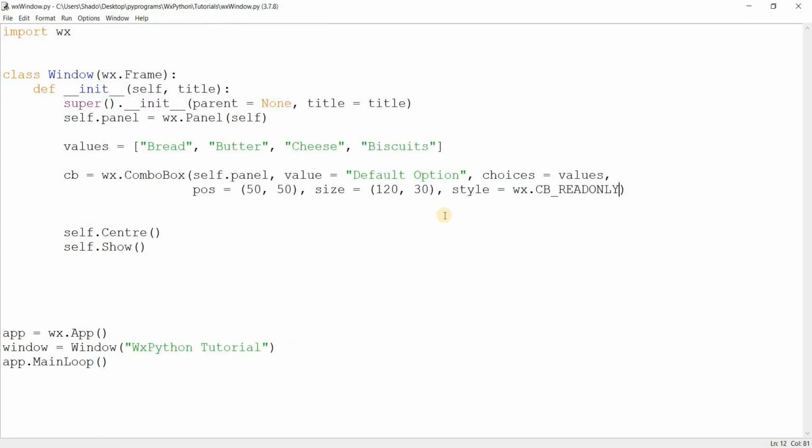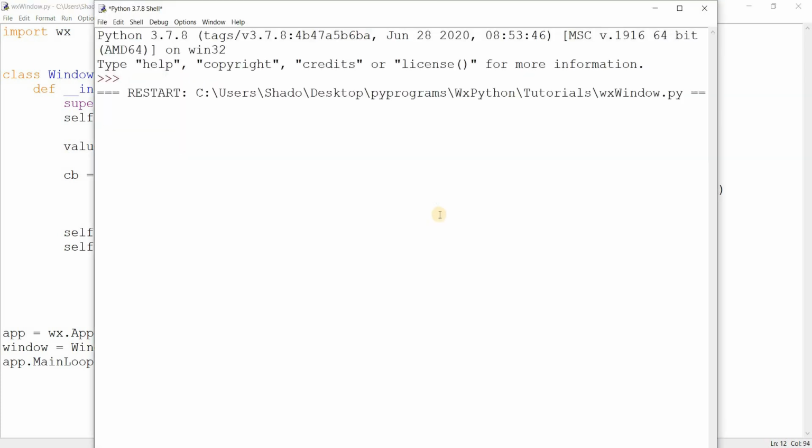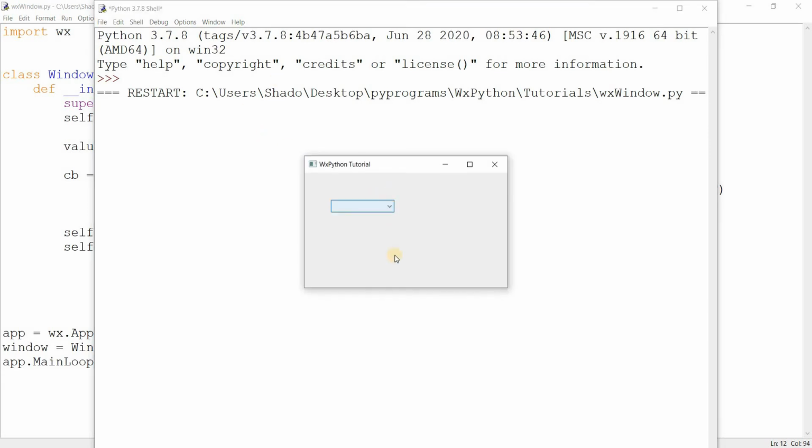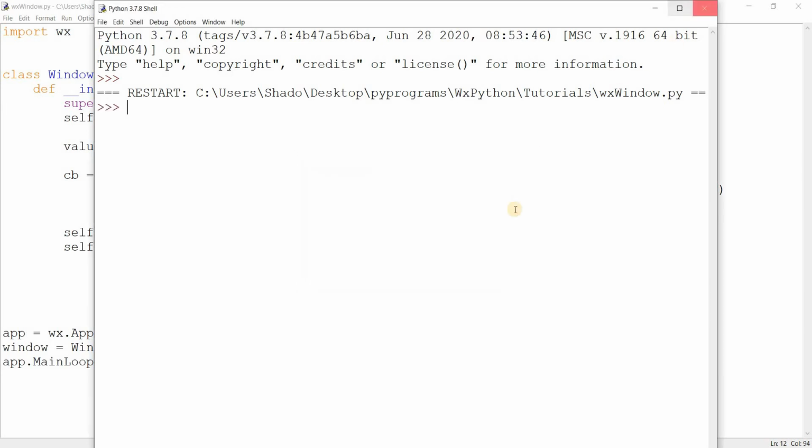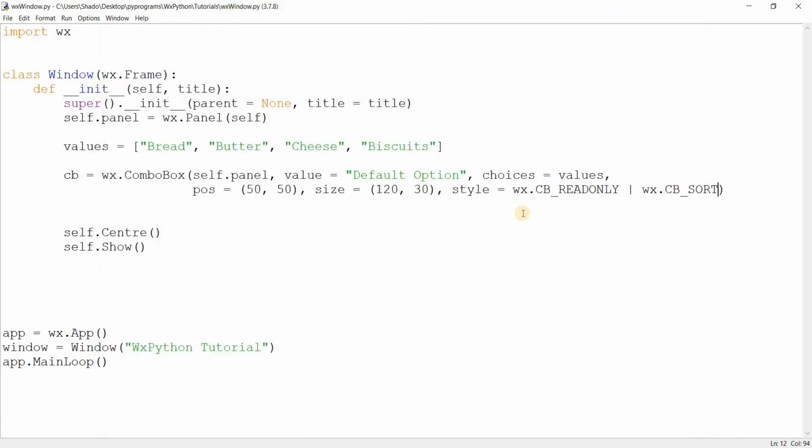Another style that we have is wx.CB_SORT. And as you can guess, this basically sorts the values alphabetically, okay? Well, most of them were like B anyway, so it's a bit hard to notice. But yeah, you can see that they're alphabetically ordered, even among the B's. Because you have B-I, then you have B-R, then you have B-U. That's all following alphabetical order, okay? So those are the styles.